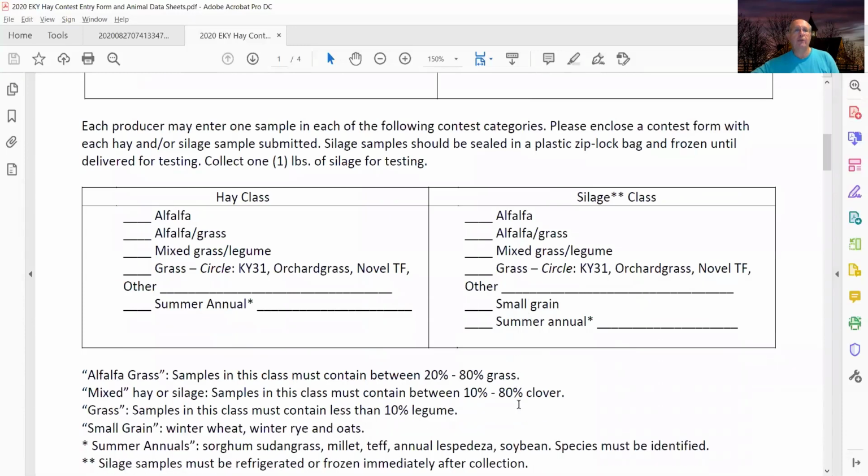Now moving on down the form. If it's in the hay class, then you can mark alfalfa grass, mixed grass, or legume grass, and if it's just grass, circle one. If it's Kentucky 31 tall fescue, orchard grass, or novel tall fescue, mark that, and if it's another grass, please specify. If it's a summer annual, we need to know which summer annual it is, and there's a list down at the bottom: sorghum, sudan, millet, teff, annual Espediza, soybean. Again, the species must be identified.